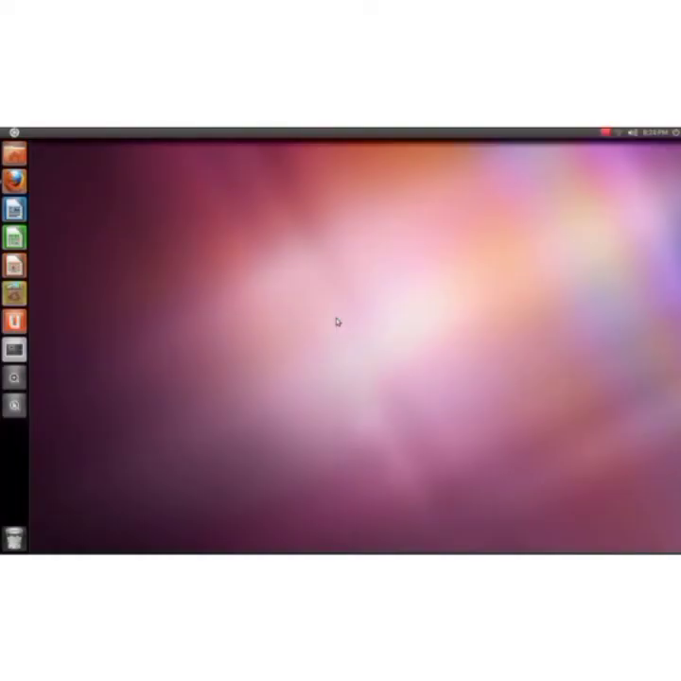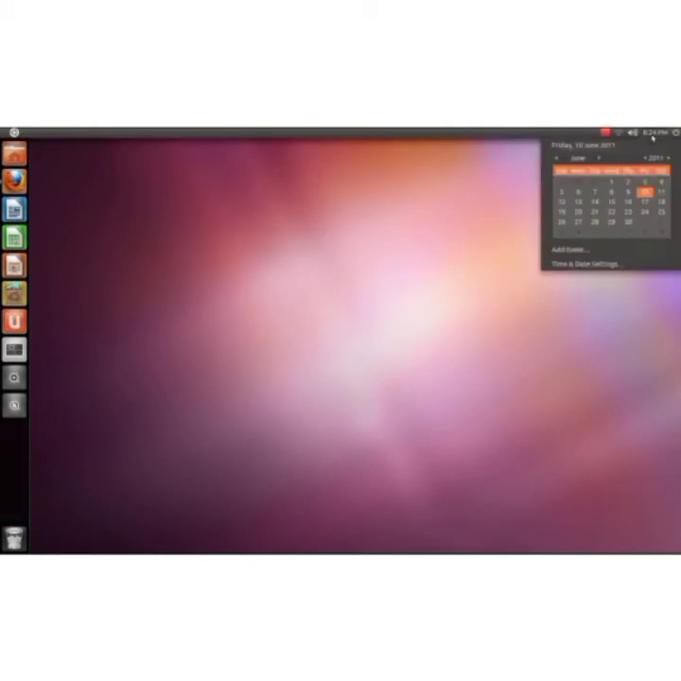So, to adjust the time and date, click the clock located in the menu bar and select time and date settings. So click on the time and date. Now select the option time and date settings.